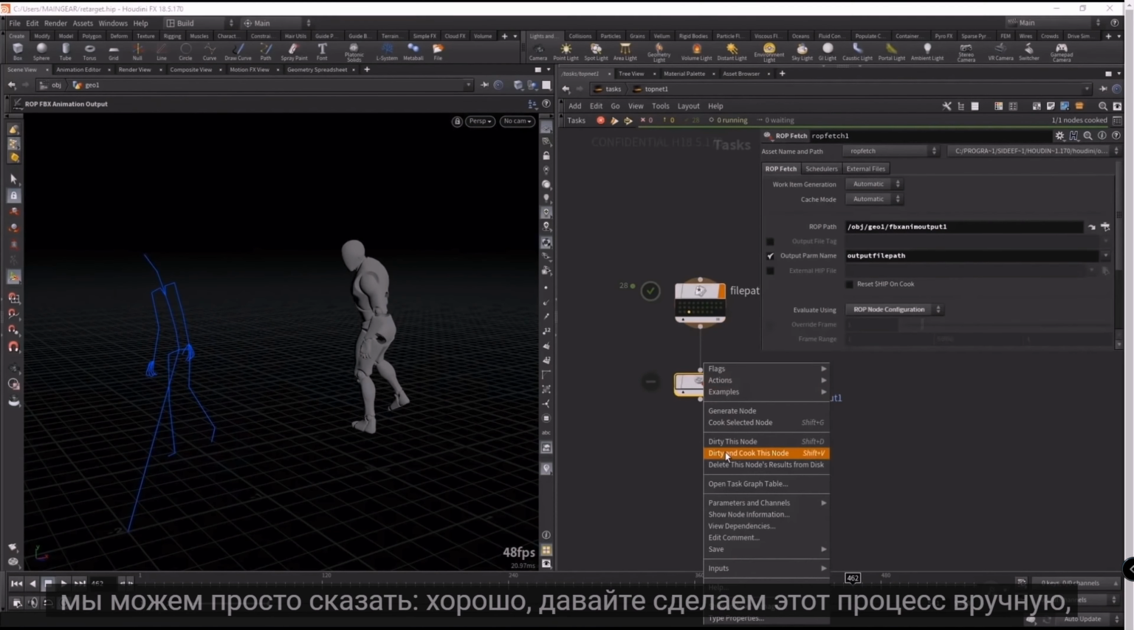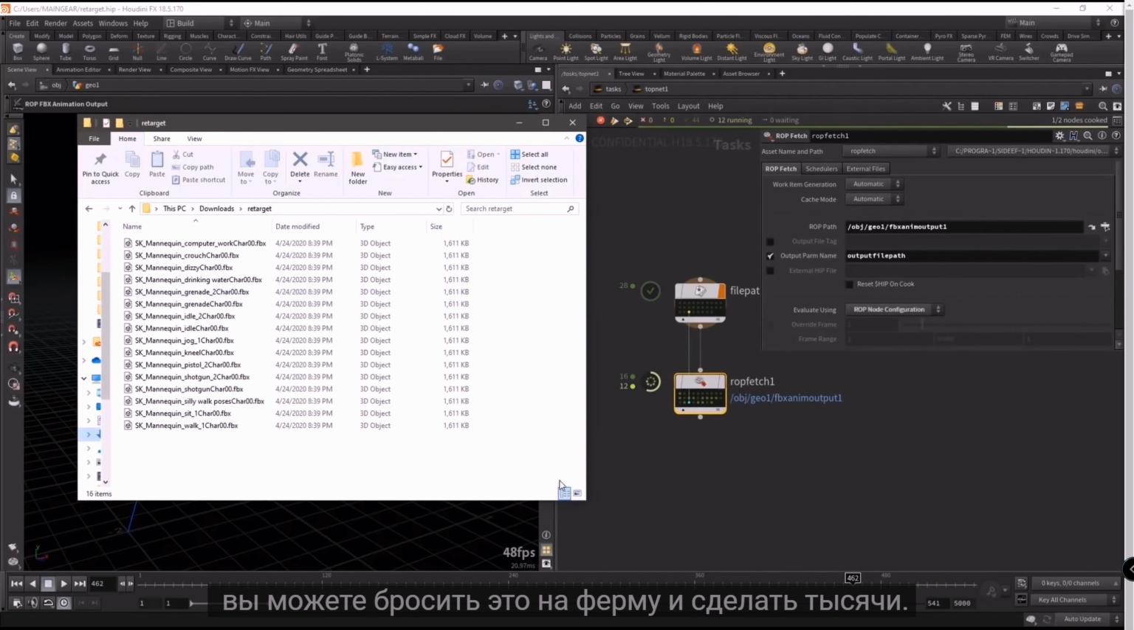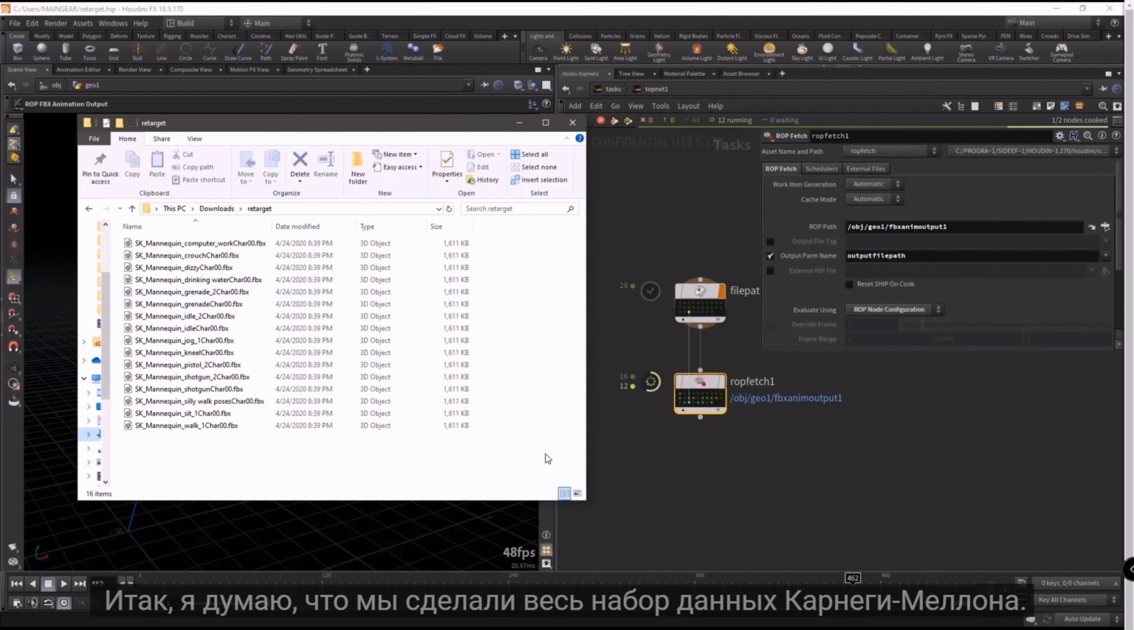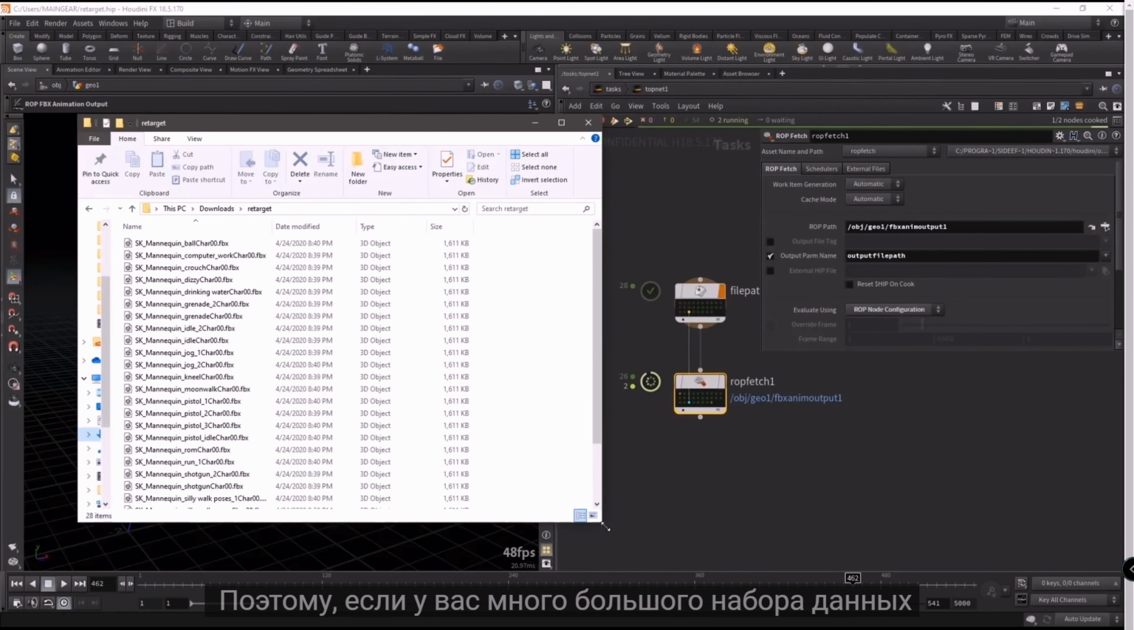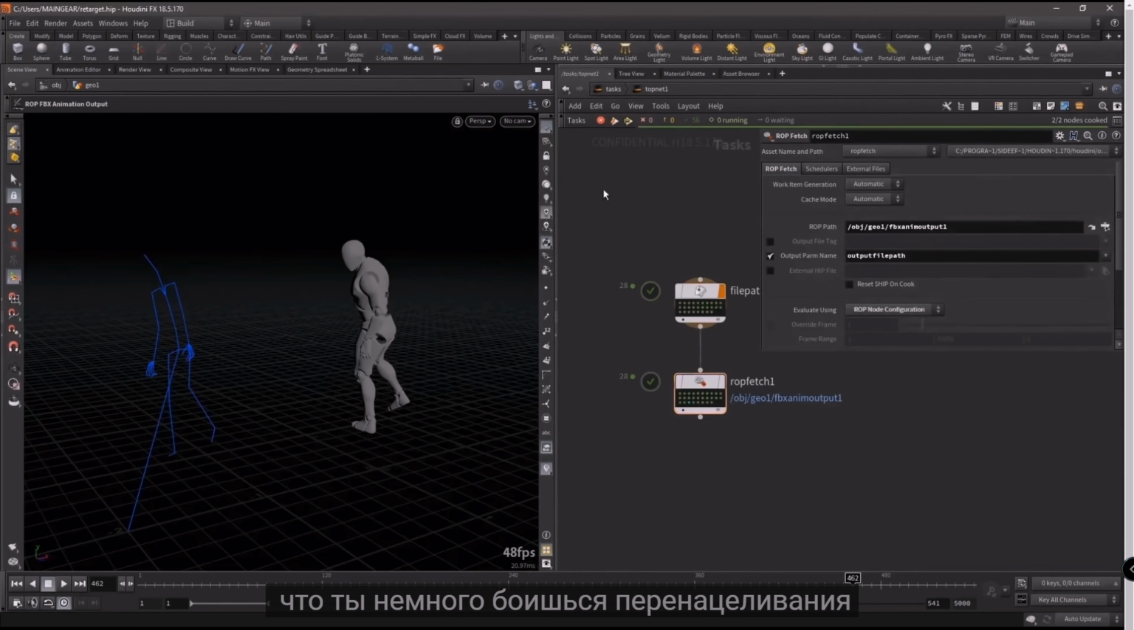Manual will process, in my case, 16 at the same time, in parallel. If you have a farm, you can actually throw this on a farm and do 1,000. So I think we did the whole Carnegie Mellon data set, which is over 1,000, in about an hour on a local machine.